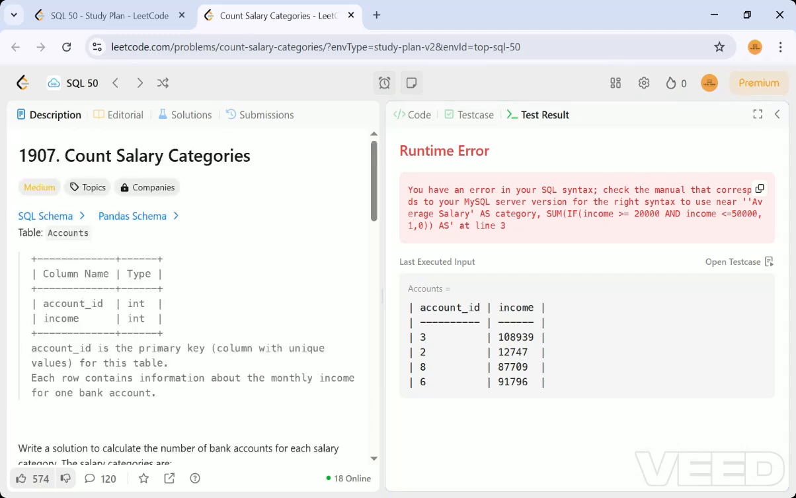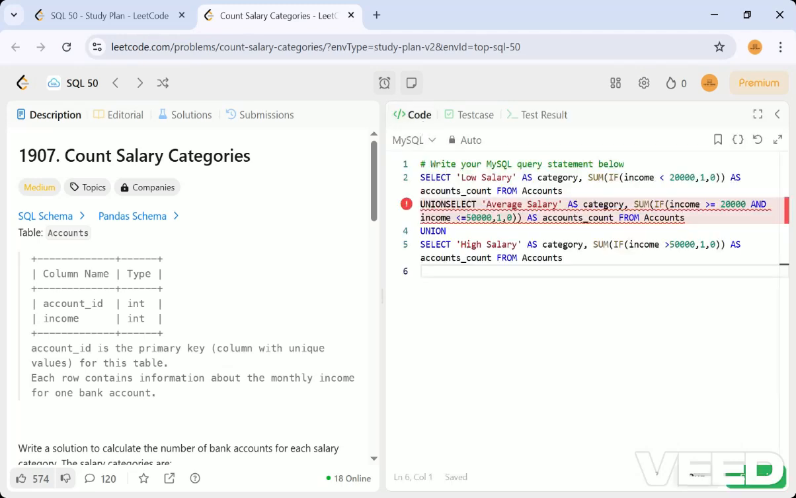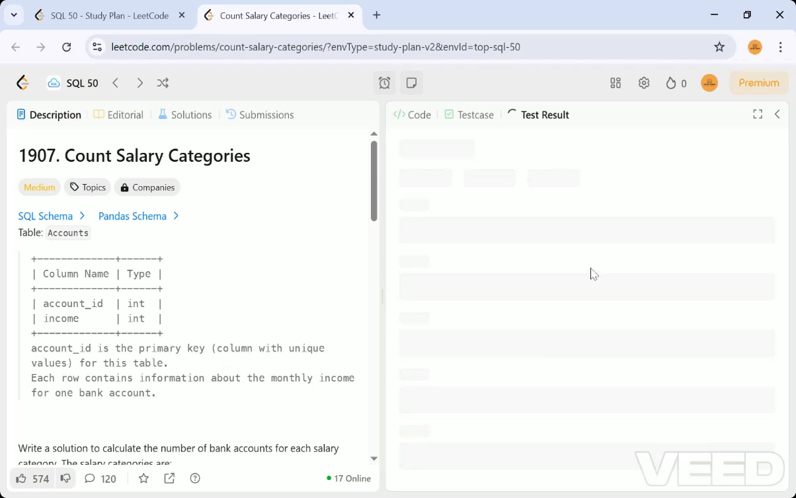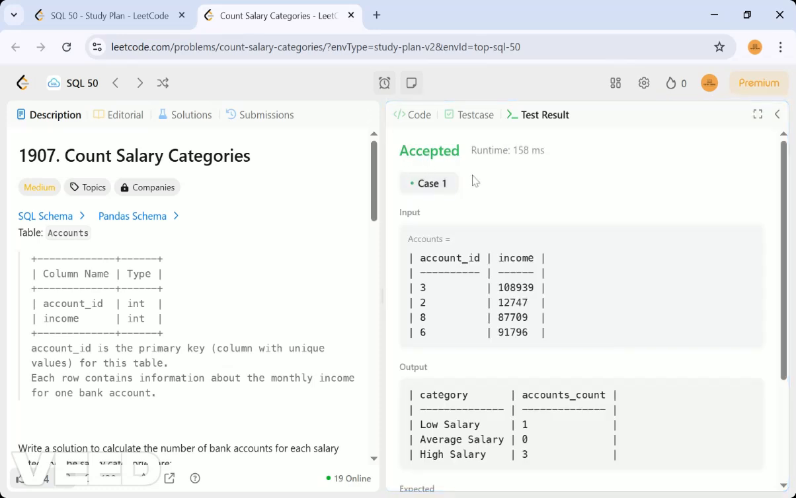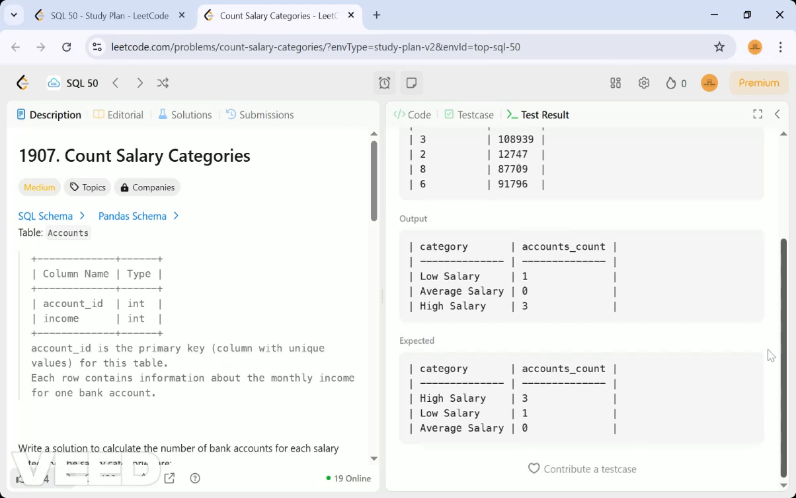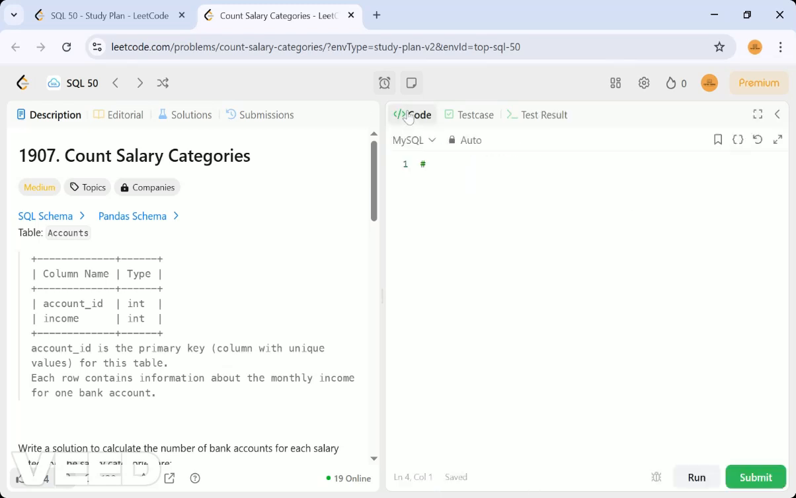You have an error in your SQL, check the manual for your SQL version. Something is wrong near line number 3. Okay, the UNION is missing here. I hope this works. So simple case, it's accepted. You can see the same test case which I have given: one is low salary, average salary is 0, and high salary is 3. Like this, we are going to solve this problem.